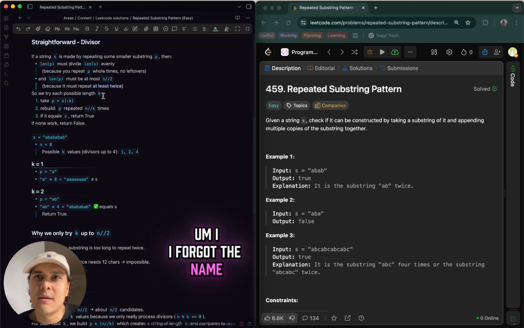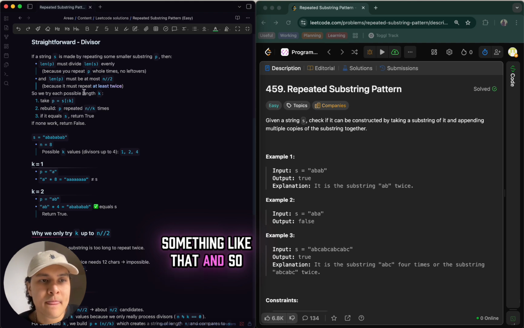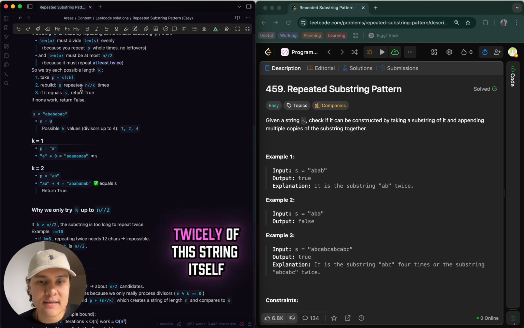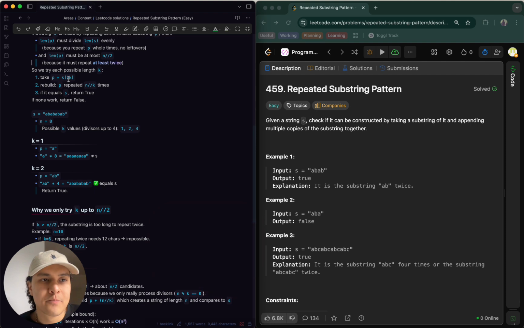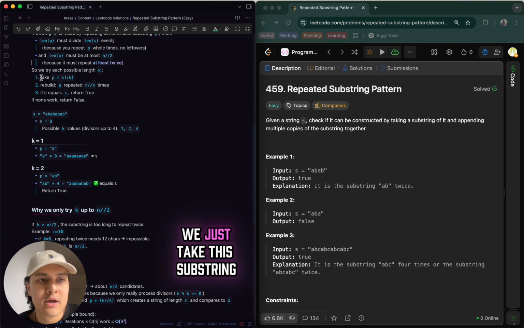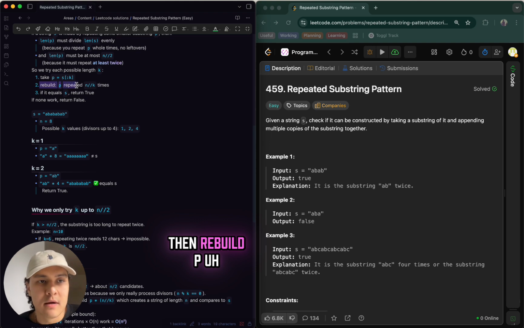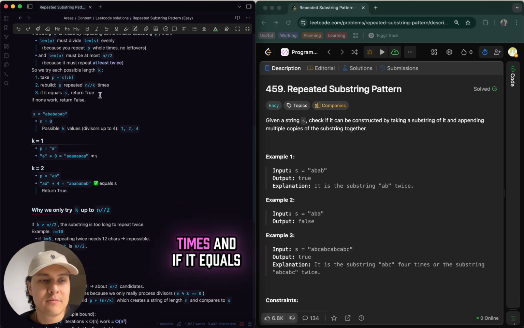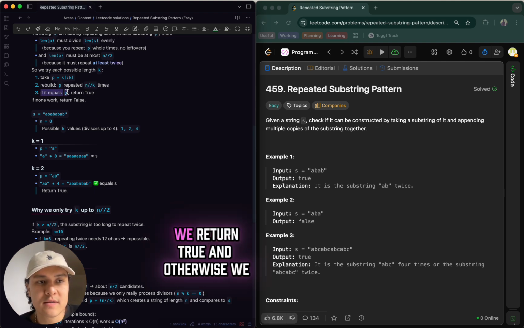I forgot the name, float divisor, something like that. And so it means that this substring can be repeated at least twice to form this string itself. So what we do, we just take this substring, then rebuild. P should be repeated at least this many times. And if it equals s, we return true, otherwise we return false.